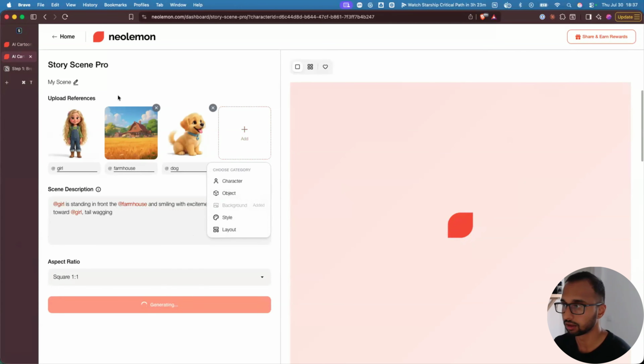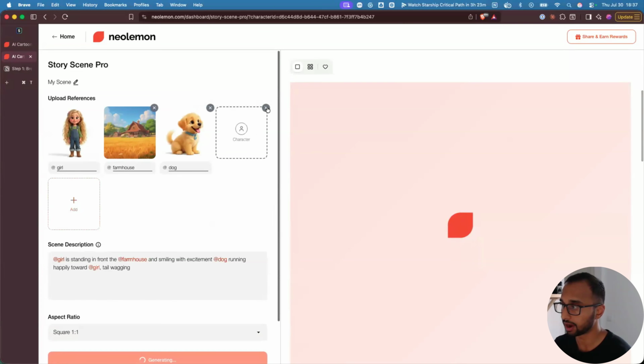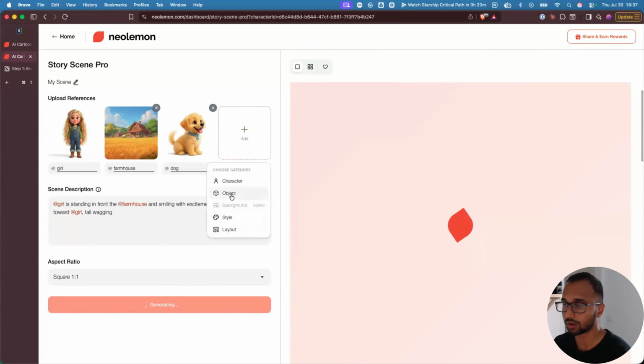This is the brand new Story Scene Pro. We just launched this a couple of weeks ago. You are able to add a lot more characters over here. So the limit is, I think, up to 6 characters. So you can go ahead and keep adding. But additionally, you can also add an object.